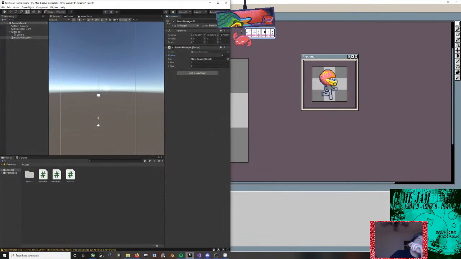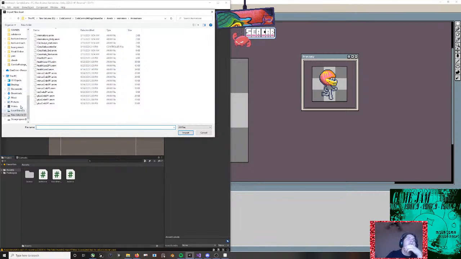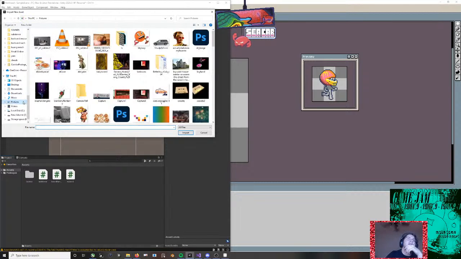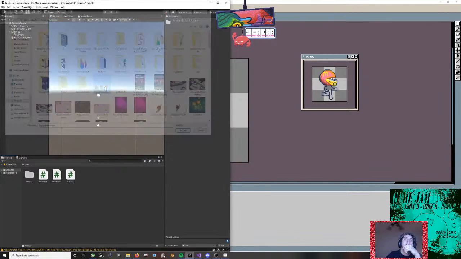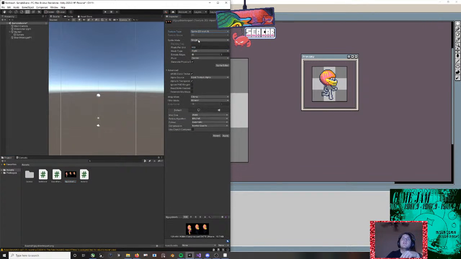Now we're going to open Unity. We're going to import new asset. We're going to find our guy. So I saved it over here. Little guy export. And there we are. He's in there. You can see his outline. There's the 3 of him. And we're going to want to go to Sprite, 2D and UI, Sprite Mode Multiple.